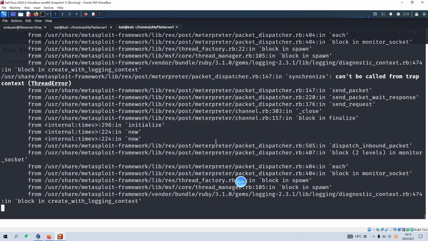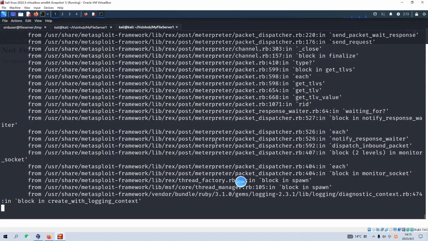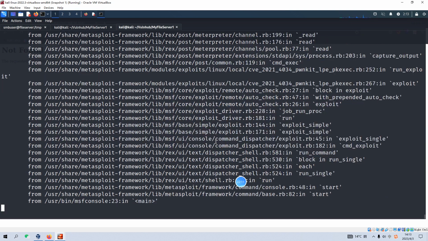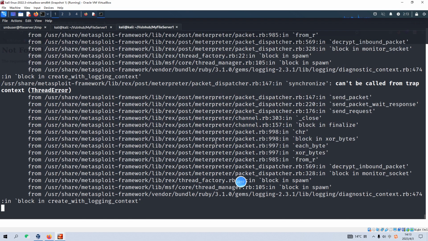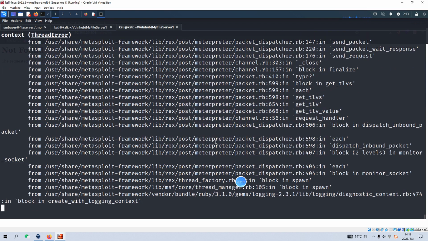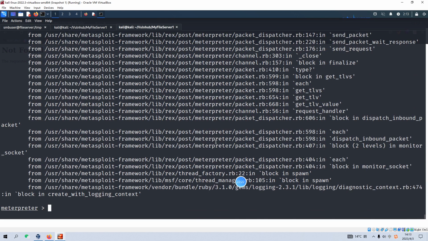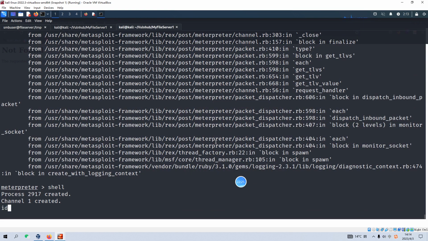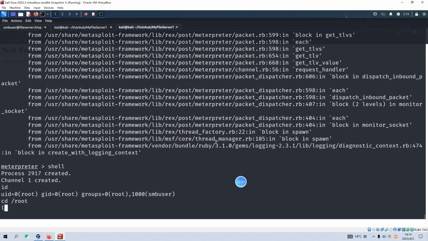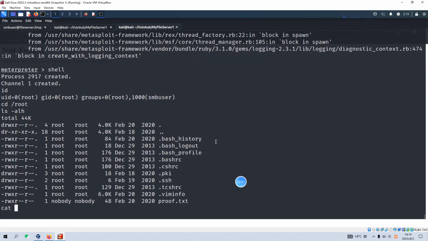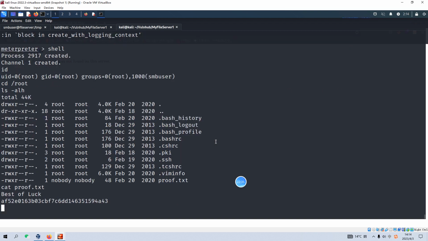Yeah, as you can see, the Metasploit session is opened. But I don't know why these two present so many errors. Yeah, we have already got the root user, the root shell. Let's go to the root directory and list the content, and let's cat the proof.txt file. So best of luck. So we successfully completed this box.